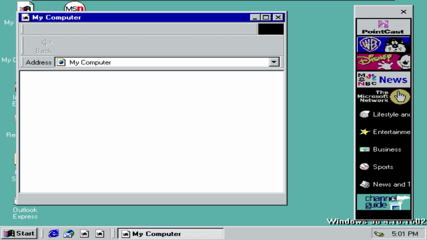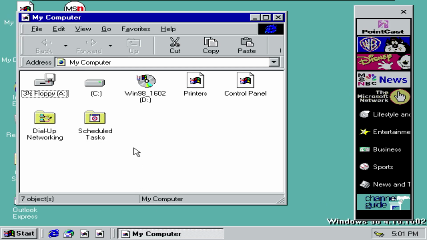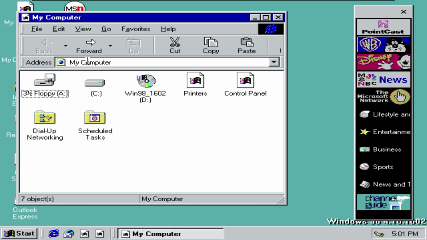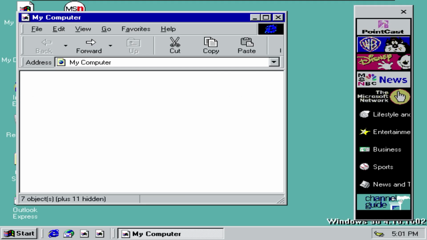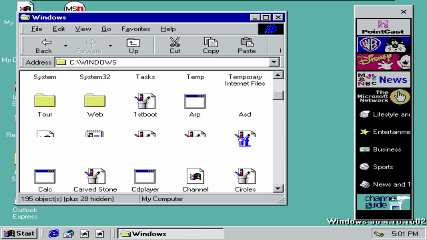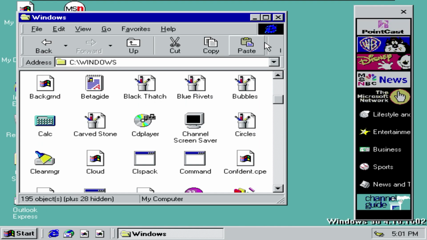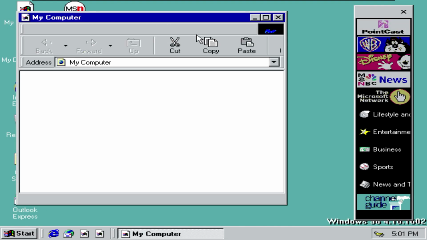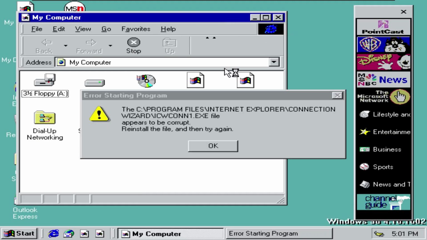So we've got My Computer, which has a default icon, and Scheduled Tasks. Okay, so it doesn't open in a new window. You can click back and forward. These buttons are really nice. So you can go into the C drive, go into Windows. Oh my god, we're just moving the folder now. We can scroll down, and we got Internet Explorer. Wait, hold up. Why do we got Internet Explorer?